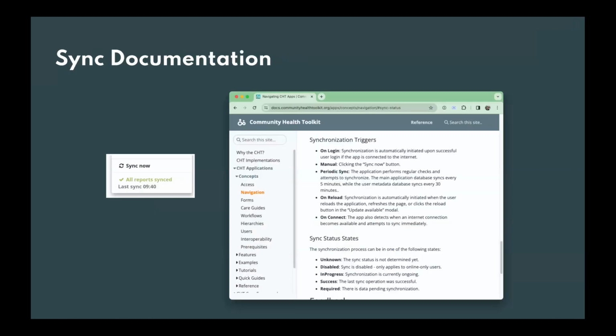Another thing that we added was some great documentation around syncing. We got a lot of questions around this, and we realized that we didn't have it documented well in the doc site. So we added a bunch of documentation about syncing in general.